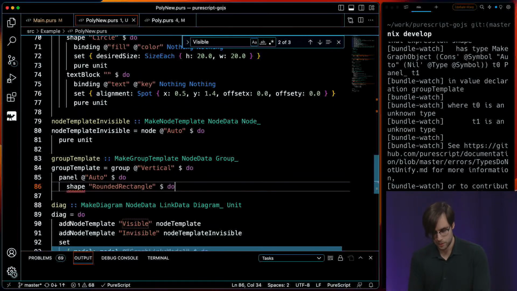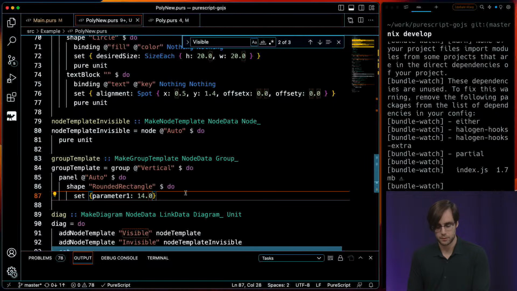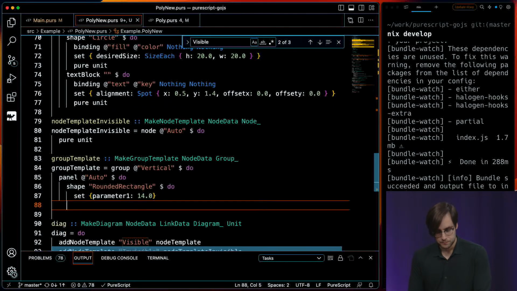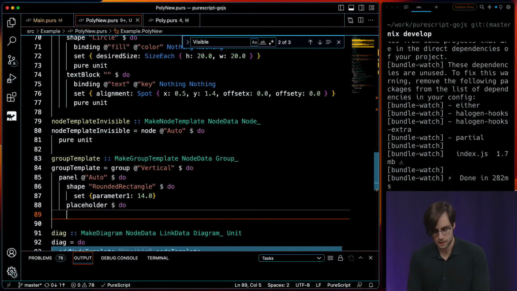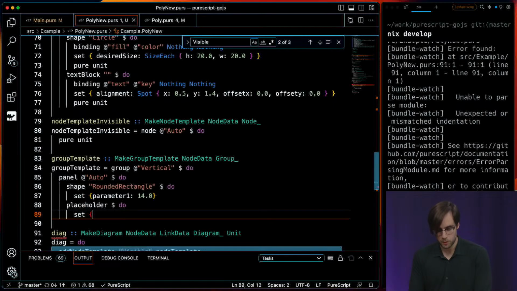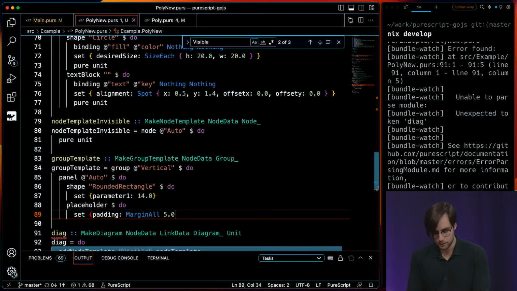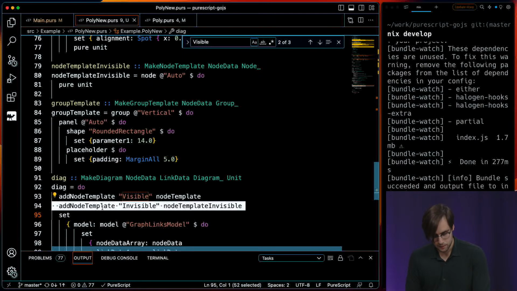We're going to set one parameter in this rounded rectangle, which is going to be parameter 1, which determines different things for different figures, but for rounded rectangles it determines how rounded the rectangle is, and we want it to be pretty rounded. And then another thing that it's going to contain is a placeholder, which is a dummy graph object whose only point is to set paddings on groups. So this is our group template. Let's go ahead and add it to our diagram as well.